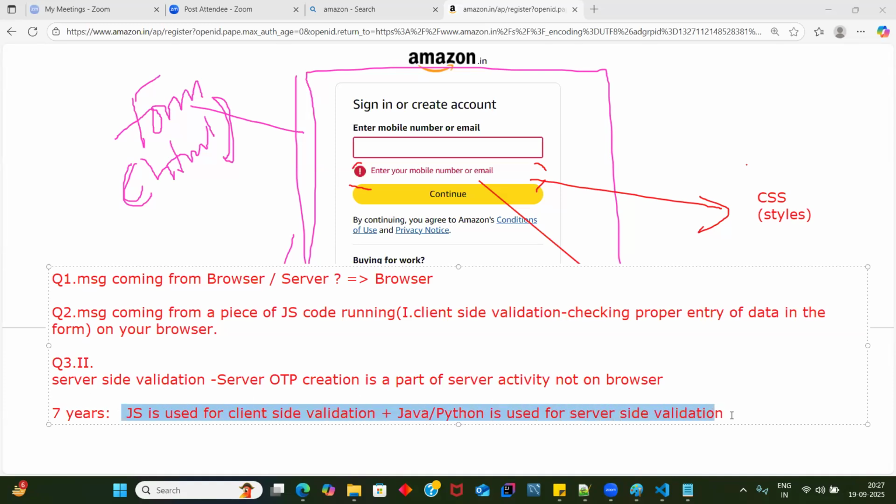Guys, the easiest statement is clear now. Java, nothing but advanced Java, JDBC, Servlet, JSP. Python, nothing but Django. You use them for server-side validation, nothing but your OTP creation, OTP sending. All that, guys, you're going to do using Java or Python. Seven years back, the scenario was JavaScript is used only for client-side validation, even if it is a Java project or a Python project, whatever the project is. Make sense up to here?